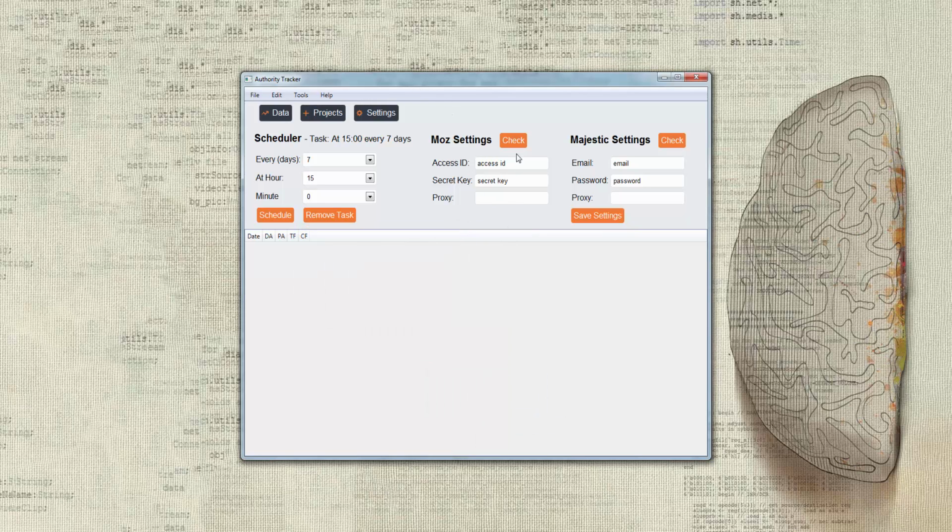Now, within the settings here, you want to add your Moz and Majestic settings. For this to really work properly, you should have a Majestic paid account, unless you're only tracking 1 or 2 domains. If you're tracking several domains, then you're going to want to have a Majestic account so that you don't get limited by the searches. You can check the settings in here, and when you click these buttons, it will let you know if the settings are correct or not.